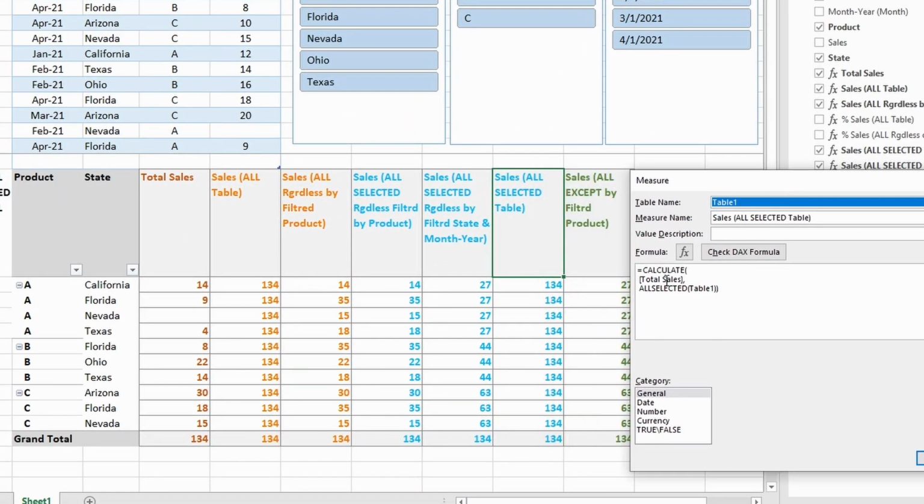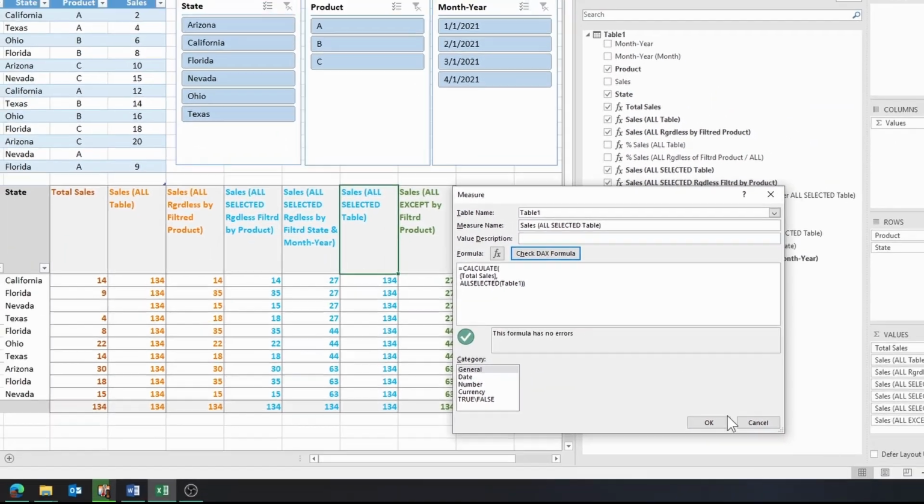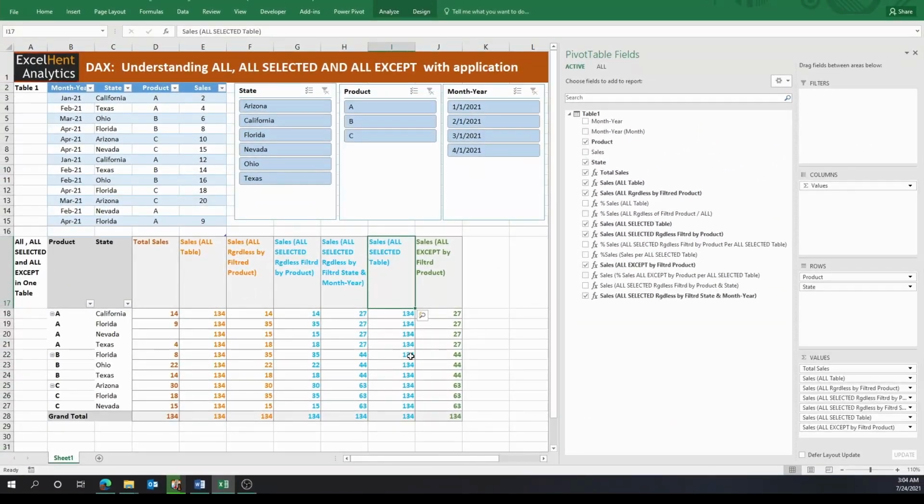The expression is same as previous, total sales, and the filter one is all selected, and the location is only table 1. As you notice, this sales all table and sales all selected table have the same result. Later on, you will see the difference when the filter is activated.